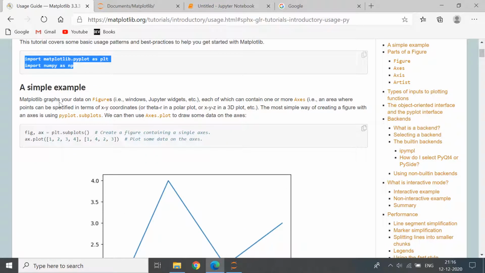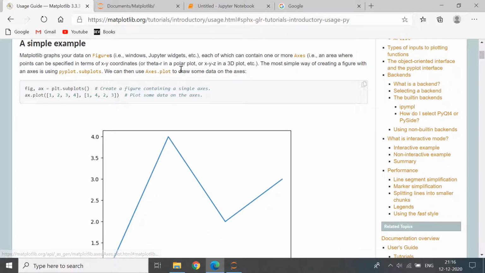A simple example. Matplotlib graphs your data on figures, that is windows, Jupyter widgets, etc., each of which can contain one or more axes, that is an area where points can be specified in terms of xy coordinates, or theta r in a polar plot, or xyz in a 3D plot. The most simple way of creating a figure with an axis is using pyplot.subplots. We can then use ax.plot to draw some data on the axis. So first of all, what does this do? Create a figure containing a single axis.